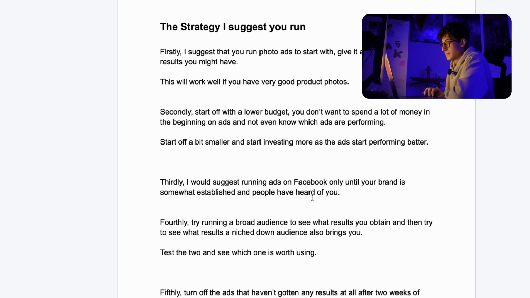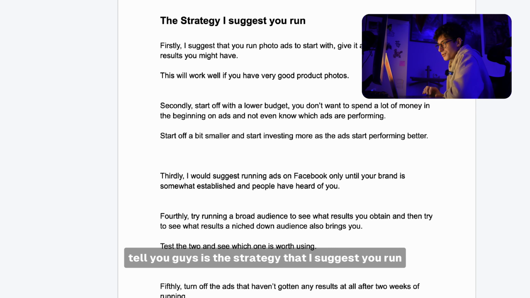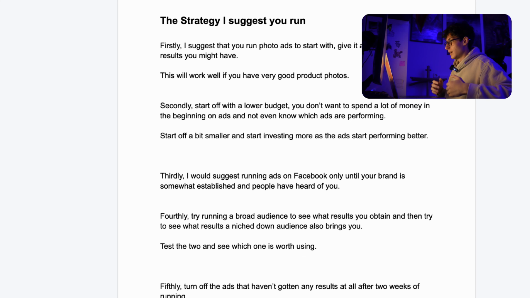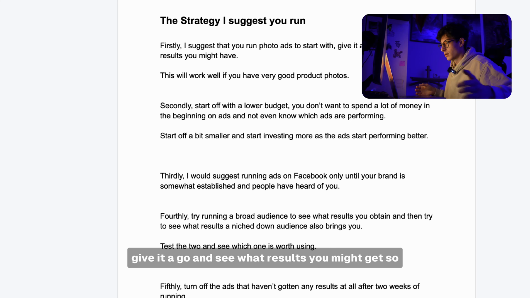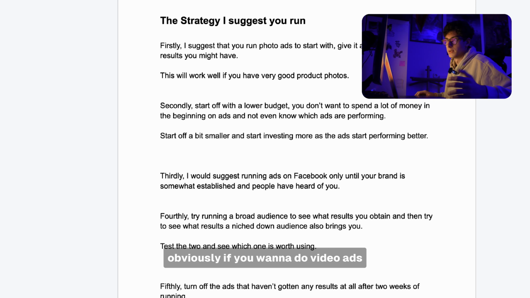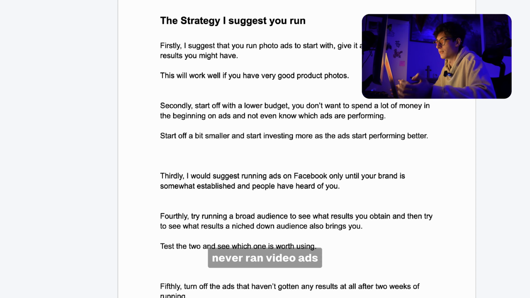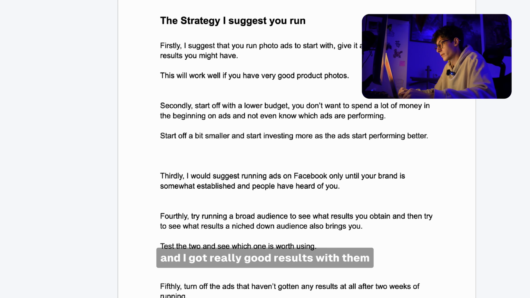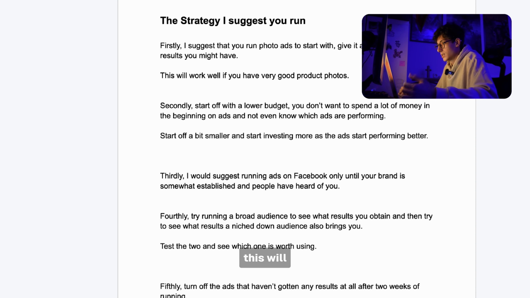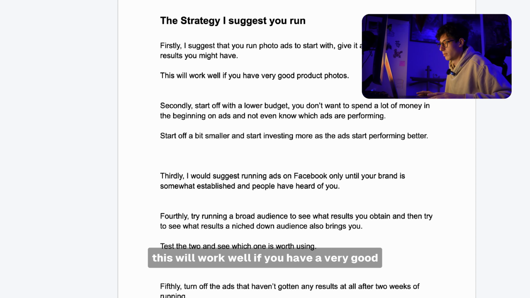Another thing I wanted to tell you guys is the strategy that I suggest you run. So firstly, I suggest that you run photo ads to start off with. Give it a go and see what results you might get. So obviously, if you want to do video ads, go ahead and do video ads, but I ran this client photo ads from the very beginning, never ran video ads, and I got really good results with them. So from my perspective, I say, why not, you guys try photo ads also. In my opinion, a lot of people are missing out on it, so you might actually take advantage of your competition like this.